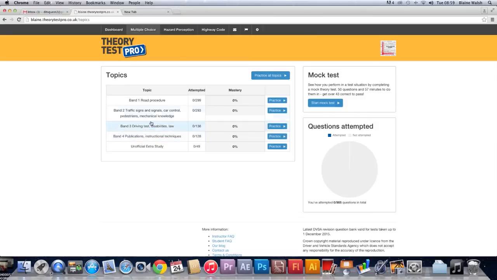Road procedures, traffic signs and things, people bring that up from before. So I would practice those first before you start doing multiple choice questions. The problem with multiple choice, with doing mock tests, is that when you do another one, it brings up the ones you got wrong before, and you're just learning by rote that way rather than actually learning it.